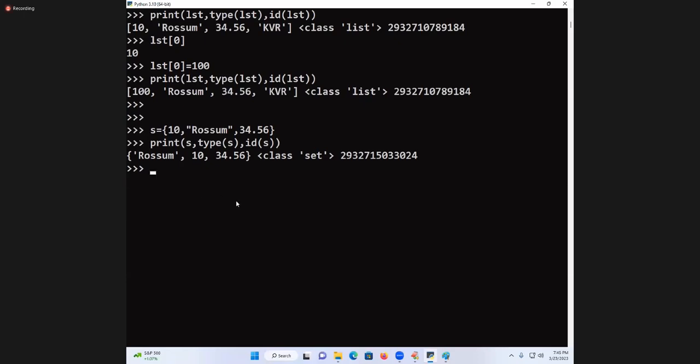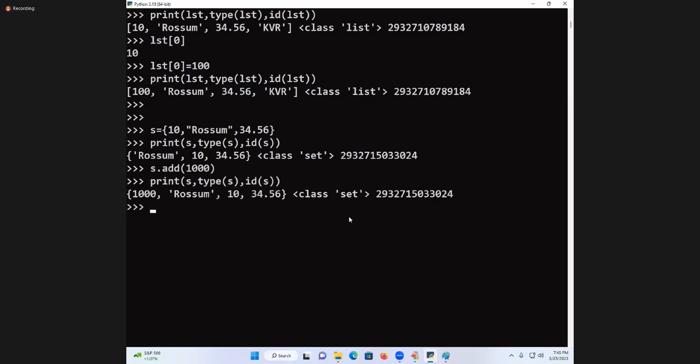Are you following? Now, Sushmaya, come to the point. Yes dot add of 100. You added 1000. Print the data here. What is the address? Am I adding this 1000 or not?